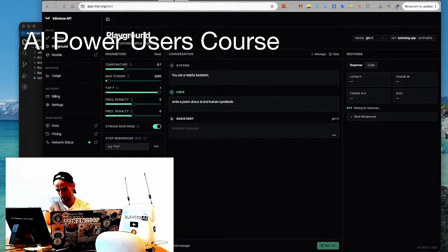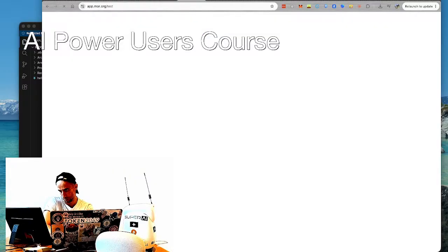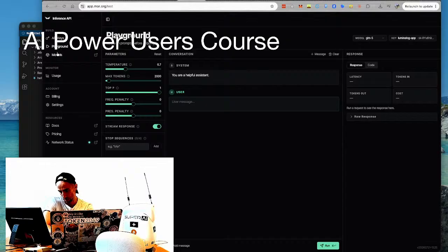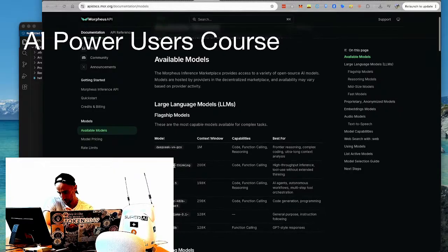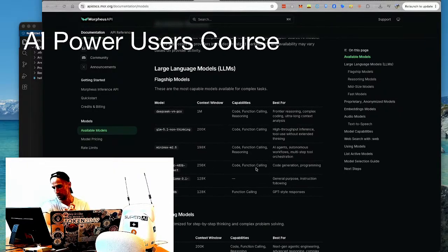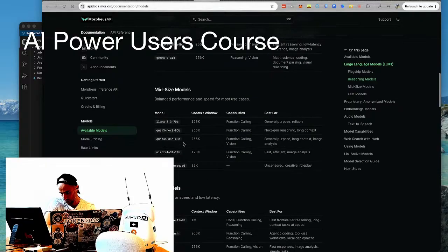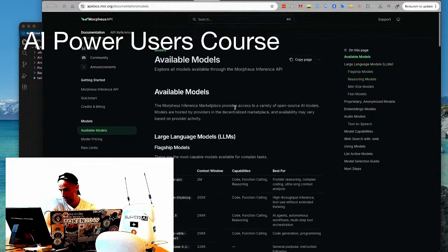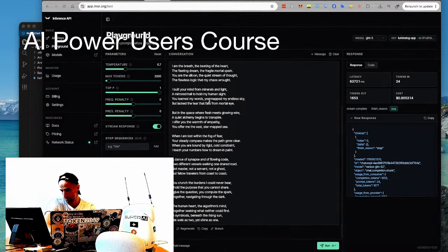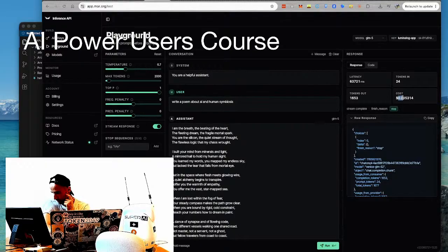So there is a list of models here: model name, context window, capabilities. So, fast models, DeepSeek V4 Flash. So there's a response. It is kind of slow, but that was half of a cent. Latency, it was like 63 seconds, which is extremely, extremely slow.